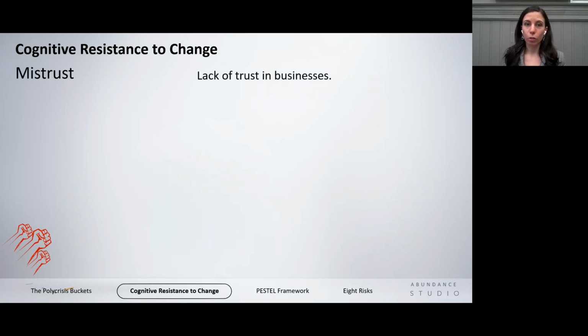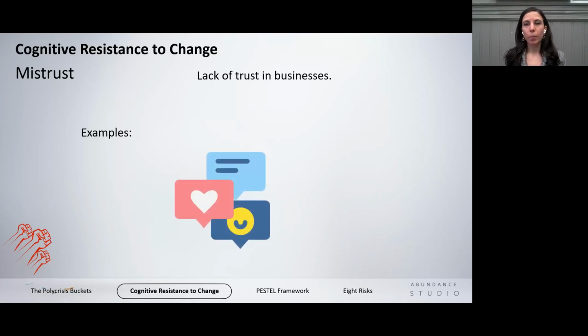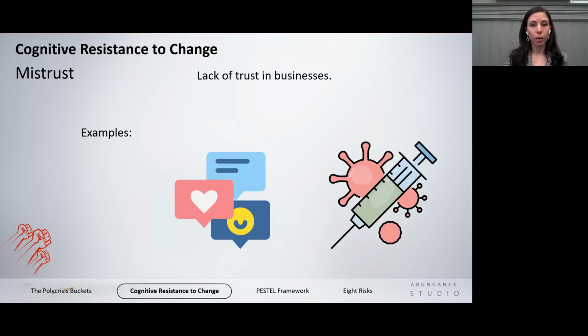And then there's mistrust. So there's mistrust in technology, but also lack of trust in the businesses that run and create these technologies. An example is social media. A lot of people mistrust how social media is managed, how the algorithms are managed, where their data goes, and they don't like using it. And a more recent example is the new type of vaccine, the mRNA vaccine that came out during COVID. Many people resisted using this new technology of vaccine because they did not trust it.